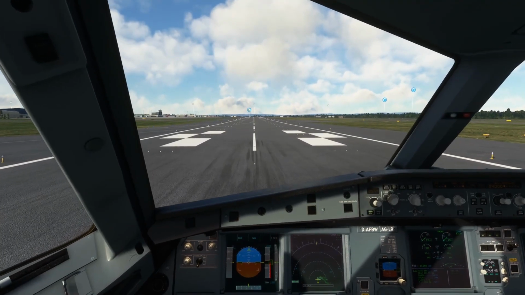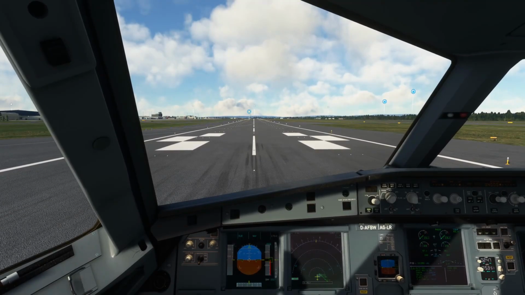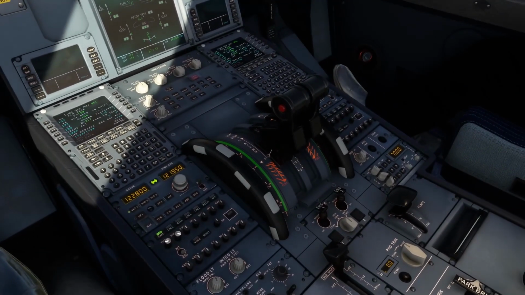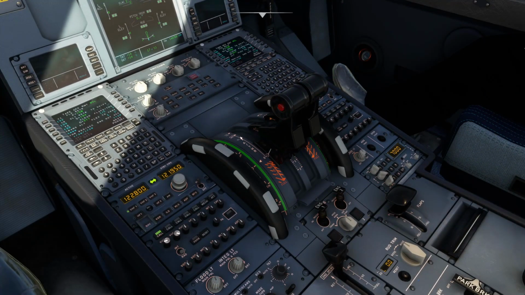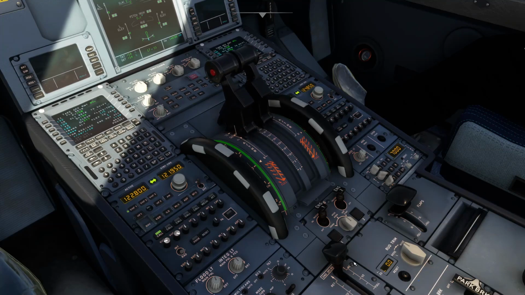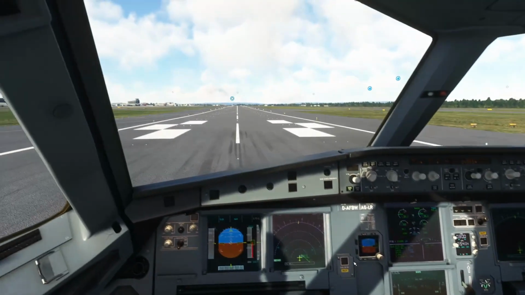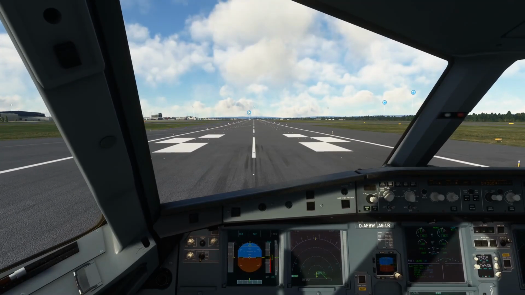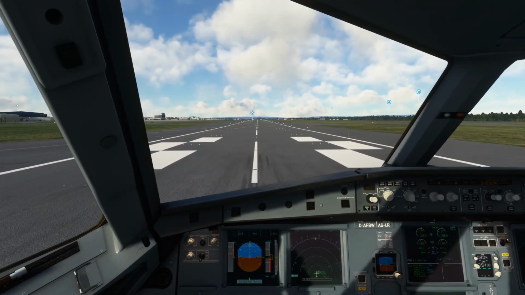All right, at this point, I'm going to throw some brakes on, and I'm going to come into the throttle. One quick double check that everything's okie dokie. I'm going to kick it up into flex and take the brake off. And we're ready to go.